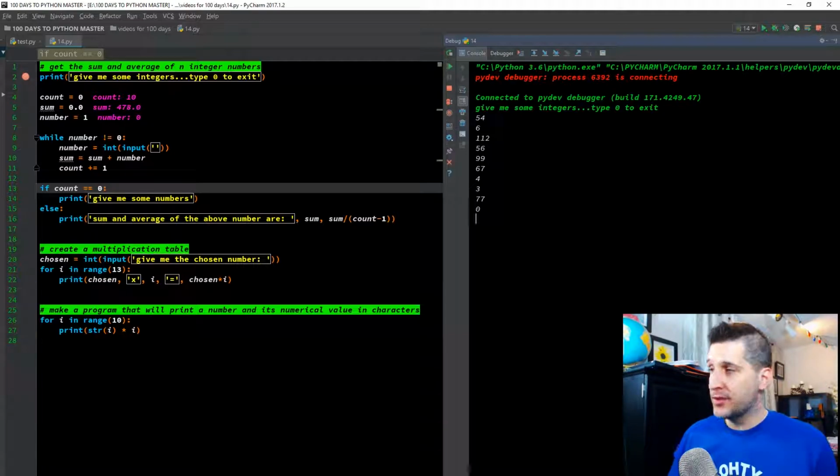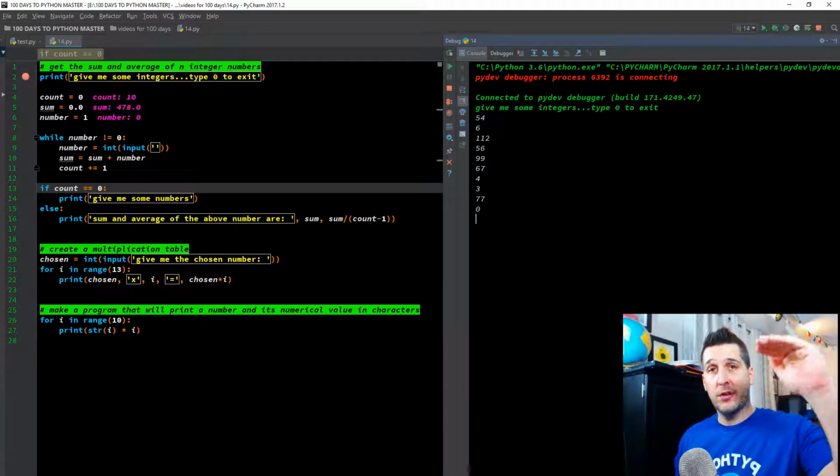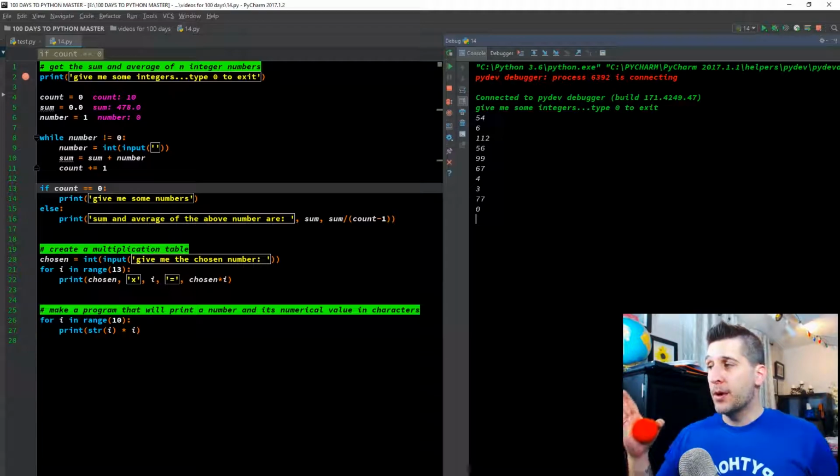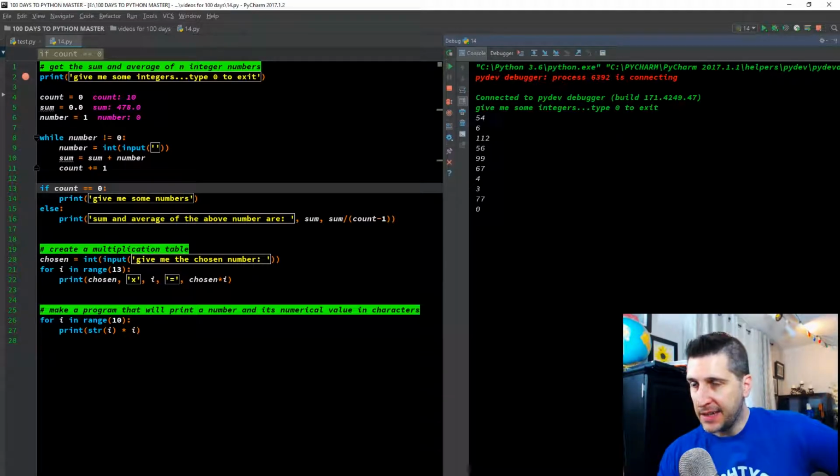It's going to give me the sum. The sum we've already computed, so I know it's going to be 478. And then the average, that's going to be our mean. We're going to take our total number divided by the number of inputs. So our total number is 478, but our inputs is not 10, even though the count is 10, because the 0 that we put in was only there to get us out of our while loop based on our coding.